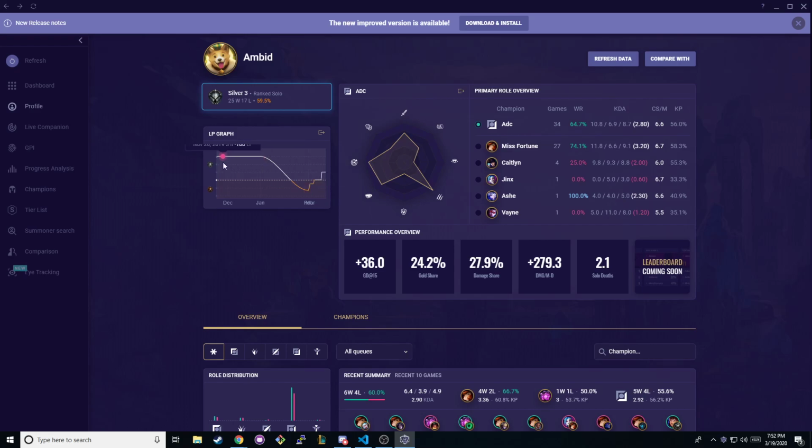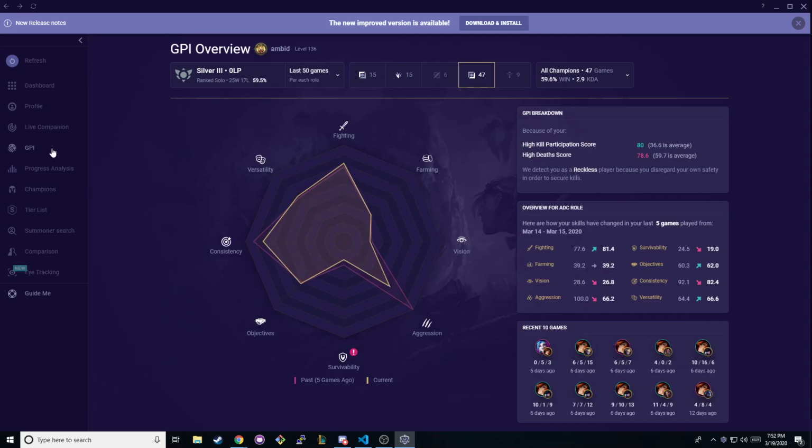It'll keep track of my progress and my rank, and then it has this cool thing called GPI, which is like Game Player Index or something, and it goes through all of my games and says, okay, here's your win-loss percentage, here's your kills, deaths, and assists, here's every second that you killed a minion, here's why you died. It gives me a nice little graph saying you're really good at fighting, consistency, and aggression, but you could use some work on vision, survivability, and farming, for example.